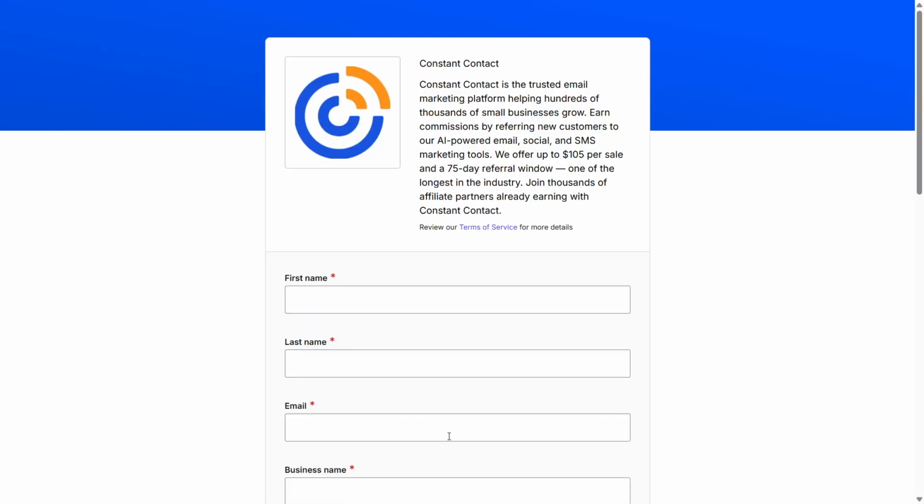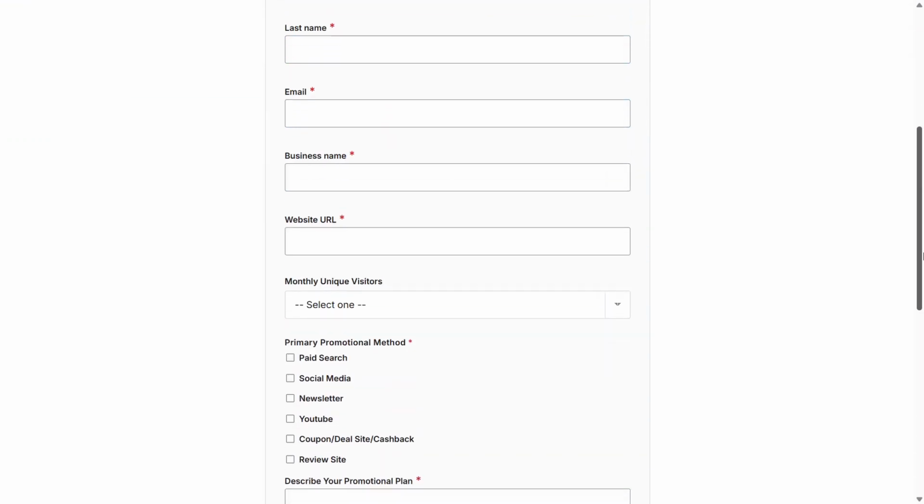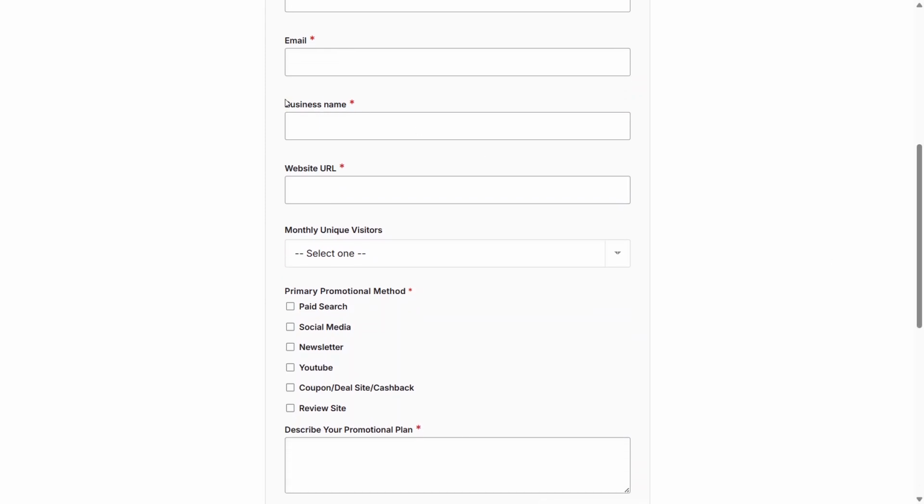You'll now be taken to the main sign-up form. Here, you need to provide your basic and business information. Fill in your first name and last name, then add a valid email address that you check regularly, since this is where they'll send your approval notice and important updates. Next, enter your business name. If you don't have a formal business, you can usually use your personal brand or website name.